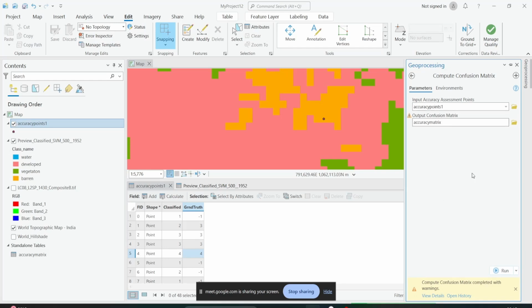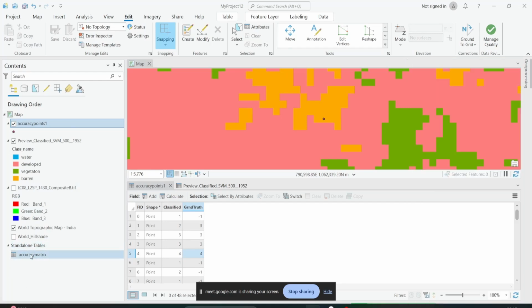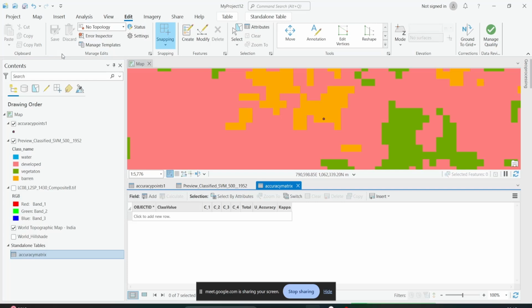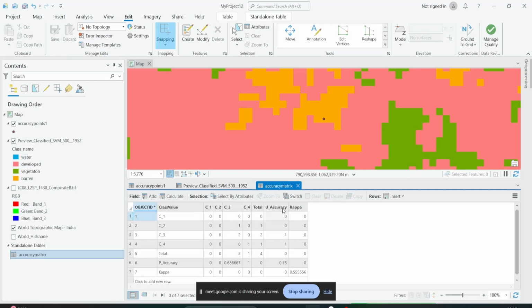After it is done, a table will be created. If you see the contents at the bottom, there will be a table created, the accuracy matrix, and if you open the table, it will show you how much accuracy you have. Right now the P accuracy and U accuracy show 0.75, which means the data I have just created has 75 percent accuracy. But it's not actually correct because I didn't update all of the data. I only updated 5 rows or 5 points, right?